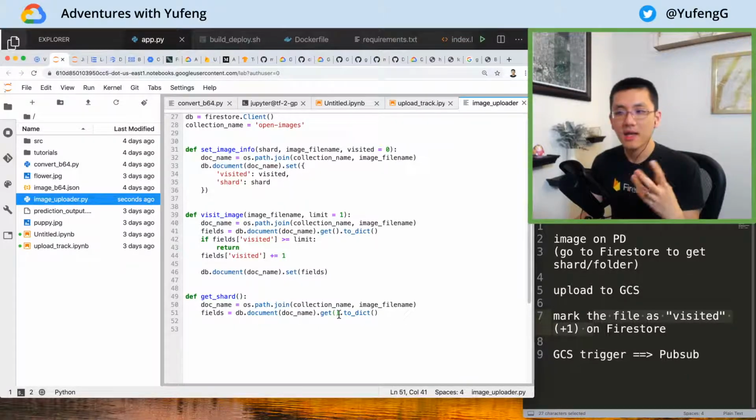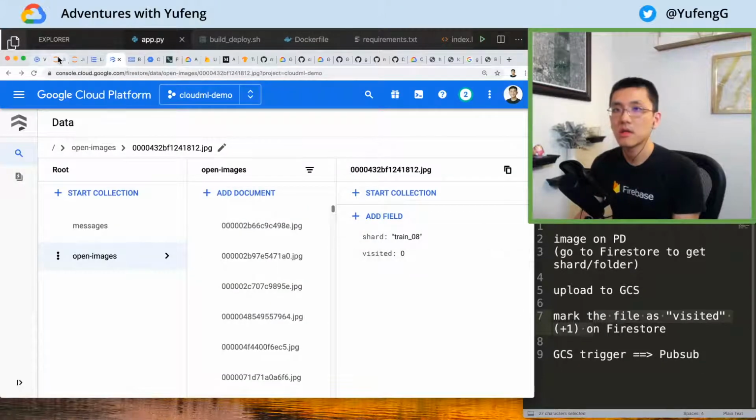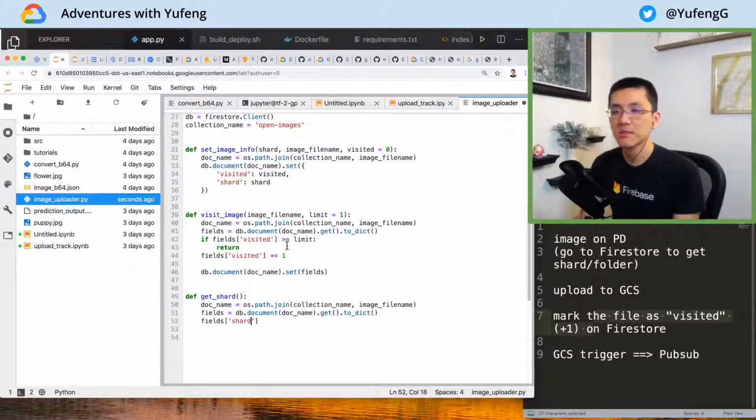And then it comes back as kind of this encapsulated object. So then we say to dict and grab, and then we'll have all the fields. And so the field that we care about in this case is shard, right? Shard. And that'll get us the string.